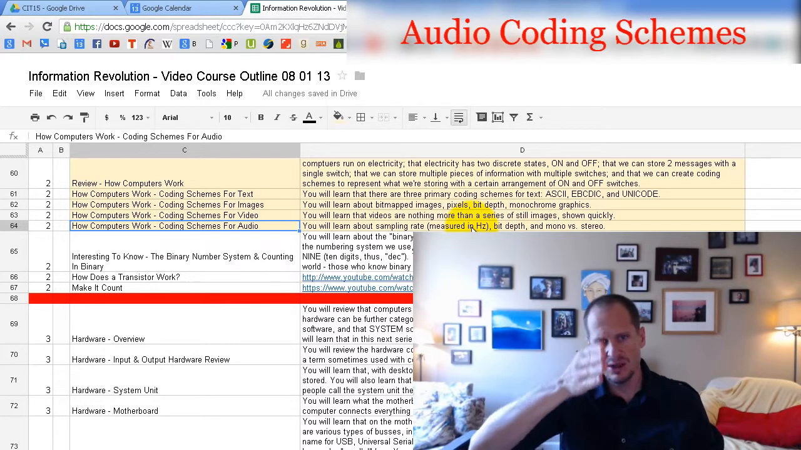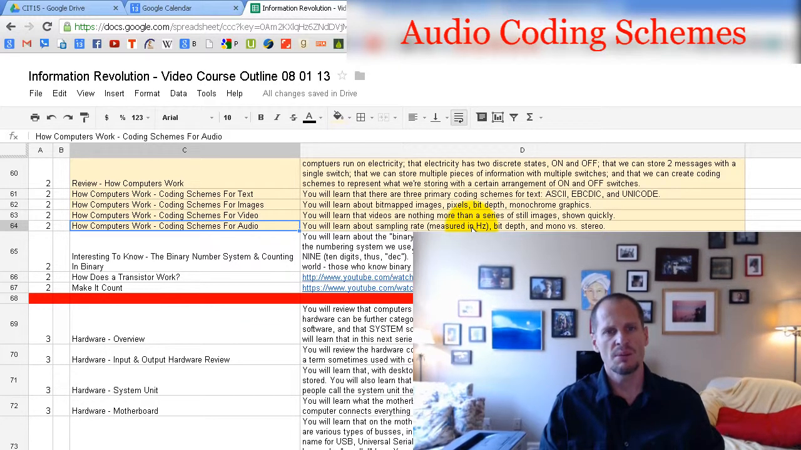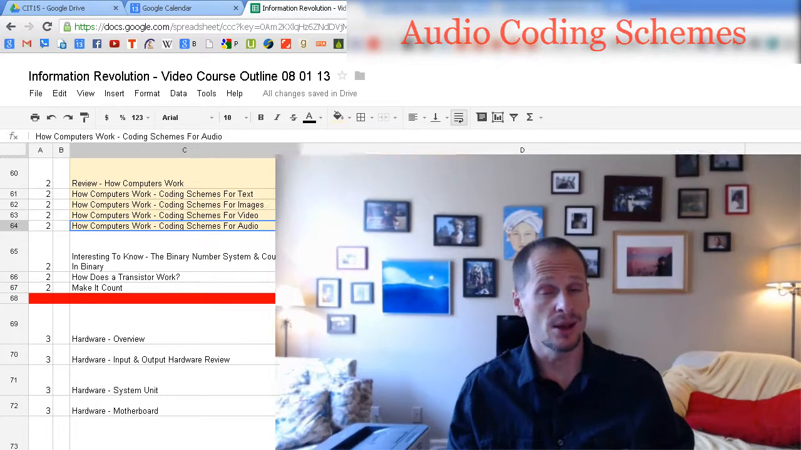And so for each of those samples, it could store a bit depth also. Can it store one of 2 sounds? So the bit depth would be 1. It could only be this sound, or that sound. It'd be one of 2 sounds. Or is the bit depth 2, so it could have 4 sounds? So the greater the bit depth, the better the sound quality. And so that's how we have a coding scheme for audio.